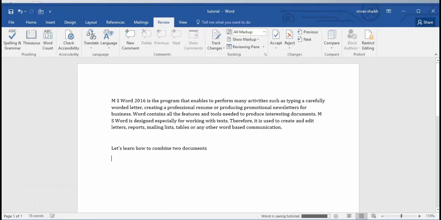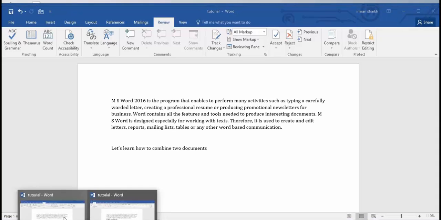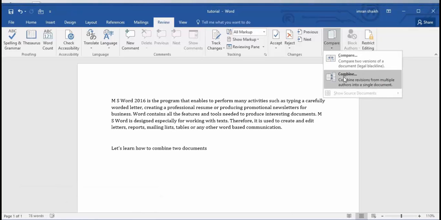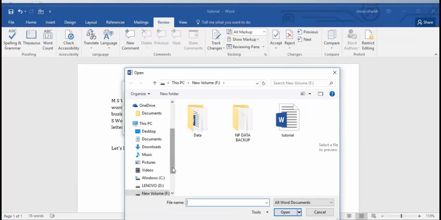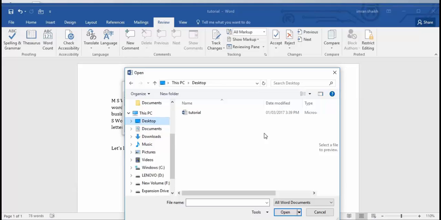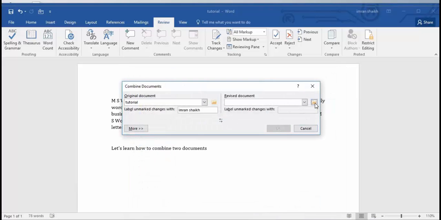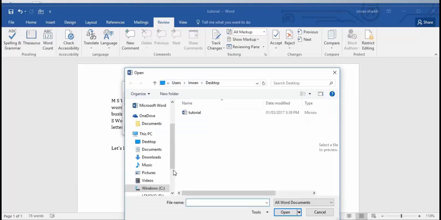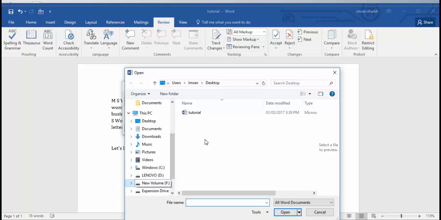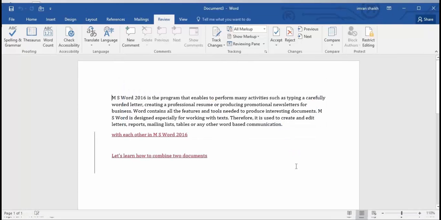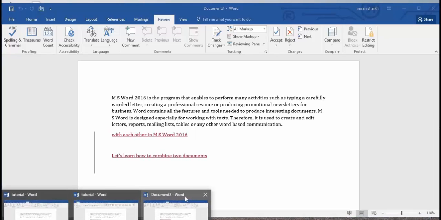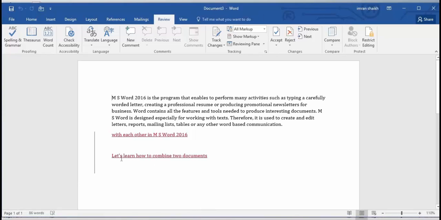Now I am on my first file. I will go to Compare and then click on Combine. I will select the first file, which is on my desktop, and another file which is stored inside my F drive. I will click OK, and you will notice one more file is created with the name Document3, and in that file the text of both the files gets combined.